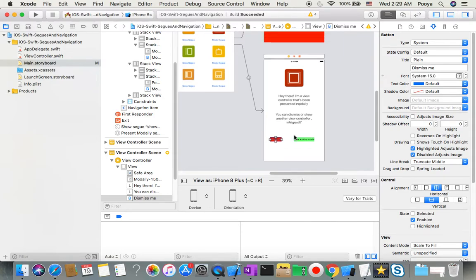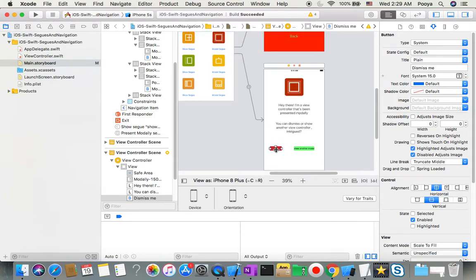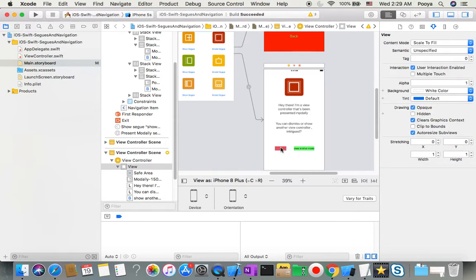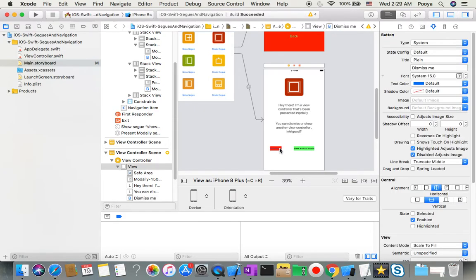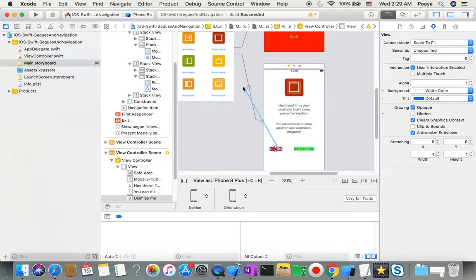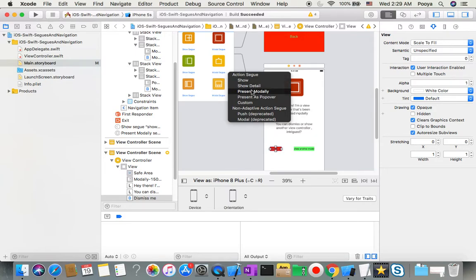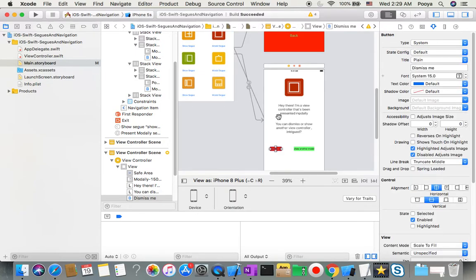We can do it by program, or we can do it by control-dragging to this one and saying present modally, or add an action to dismiss it. For now I do this, but later I'm going to delete this and make it dismiss by program. Okay, so let's run this and see how it goes in between.